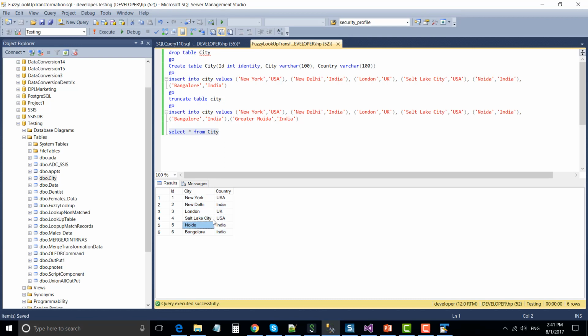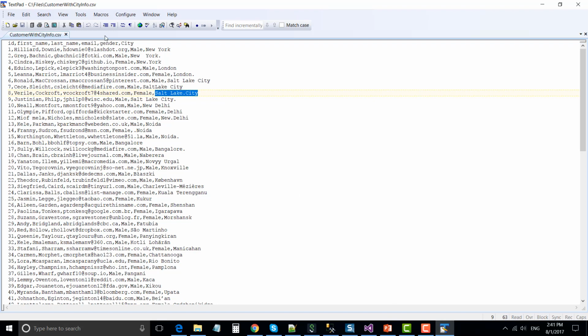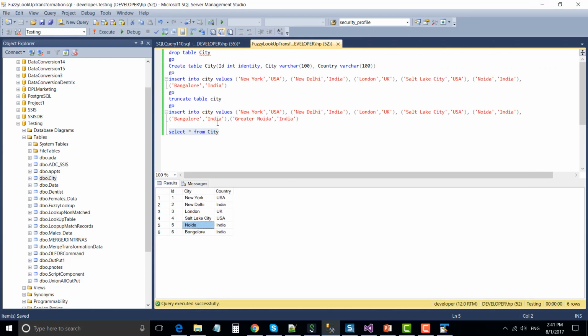So what we want to do is match the input data source on the city column with this reference table, the city table. And then using the fuzzy lookup, or the partial match, we want to get the correct city from this table and then its corresponding ID and country values as well.